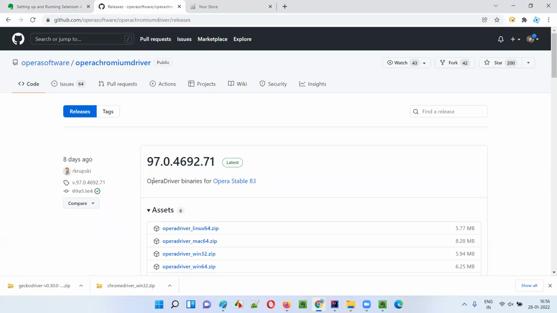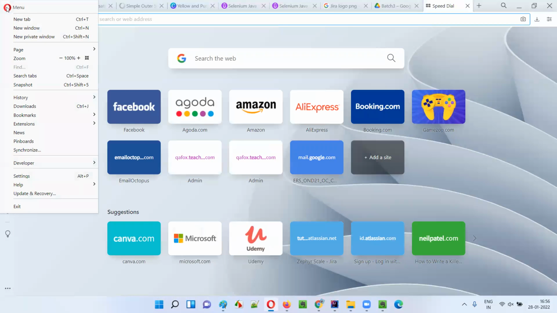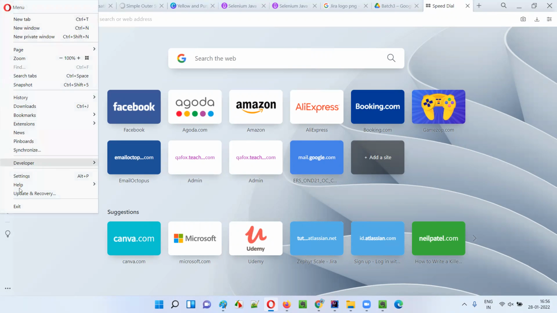So let's see the Opera browser version I have. Okay, Opera binaries for Opera stable. Okay, this is the browser version, 83. So what is my Opera browser version? Let's see. I'm clicking on this Opera browser. If I click on this menu option, just click after opening the Opera browser, click on this O symbol logo and go to help and say About Opera. You'll get the version of Opera now.